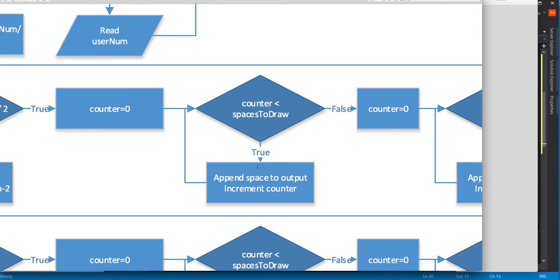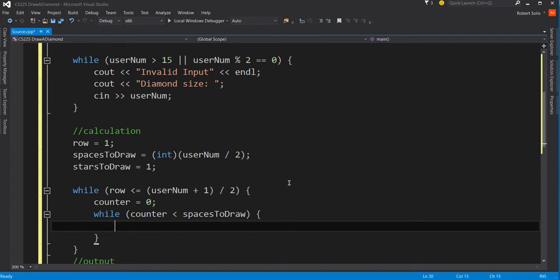Well, if that's true, append a space to the output. Okay, so I don't have an output variable, so the only thing that I'll do is I'll just simply do this. I'll append a space to the output. Isn't that what that is doing? It's sending out a space to the output. I could have also created a string variable called output and then sent everything to the output variable, but in this case I don't have that, so I'll just simply send a space to the output.